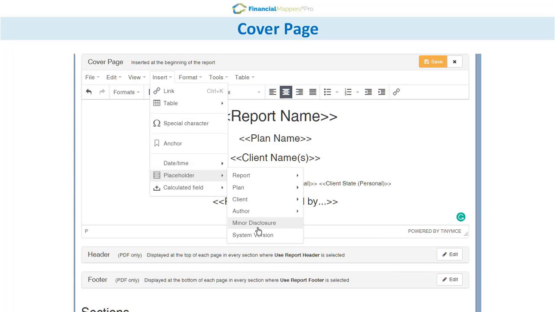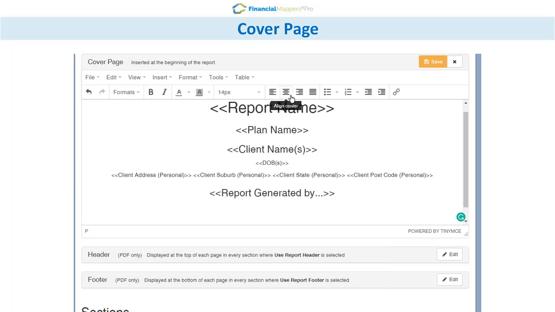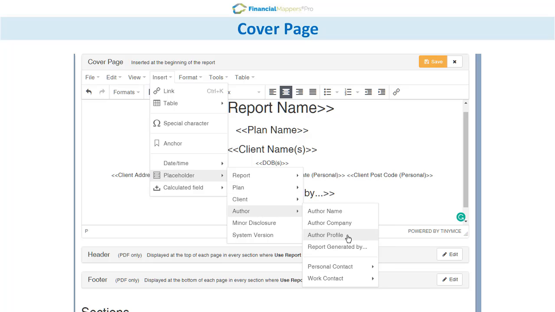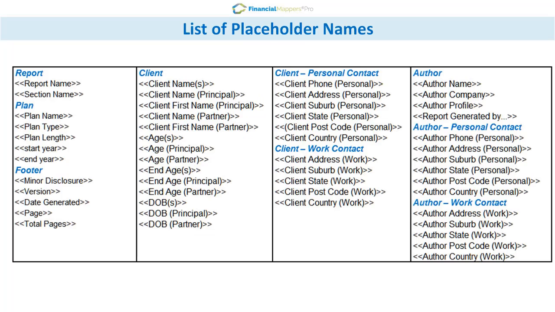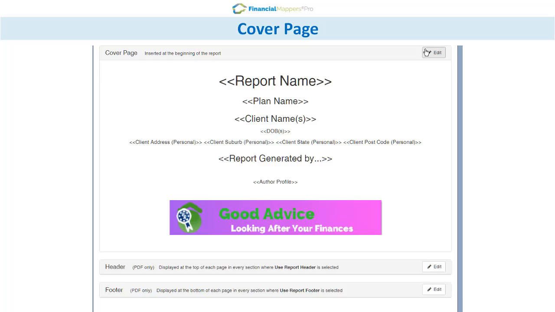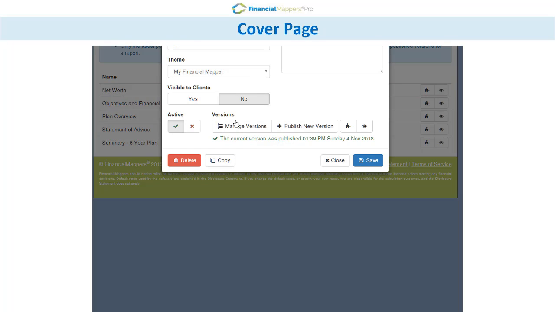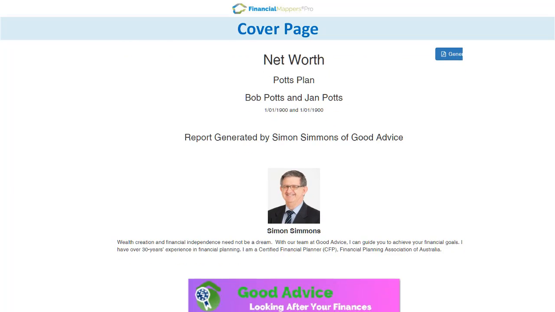The program has an extensive list of placeholders which you can insert in the cover page, headings, or text panels which form part of the report. In this case, we are going to include the client's date of birth and address together with the author profile. This is a list of the placeholders currently available. Images can be copied into the page. This is a good opportunity to promote your company image on the front page of any report. This is the cover page of the report when generated.